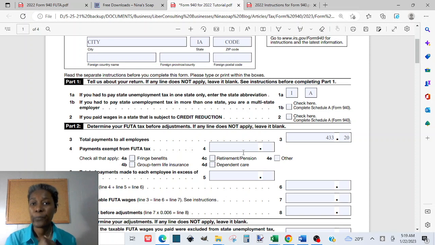Because of those exemptions, when you are making those payments, you might want to keep a good record of what you are paying and what they are, so that you'll be able to know what will go on line 3, the total, and what will go on line 4, the exemption total. So the exemption total will be on line 4, and you will check what that exemption total includes for those 4A to 4E.